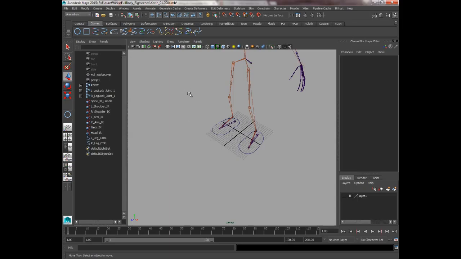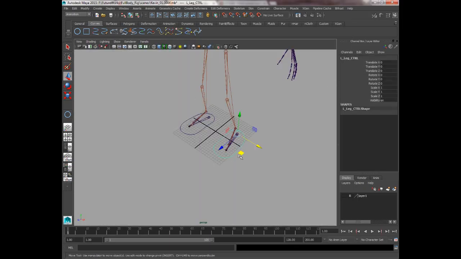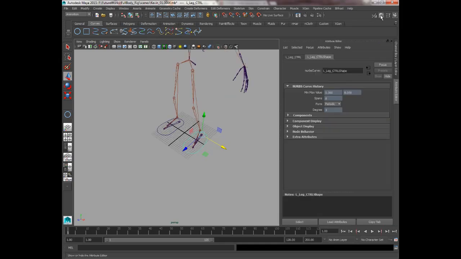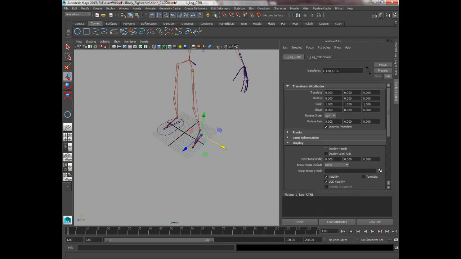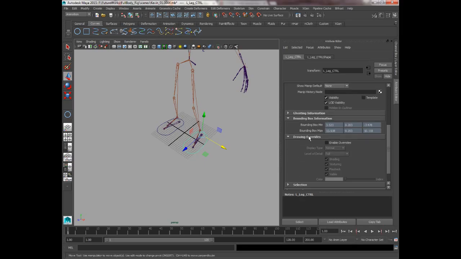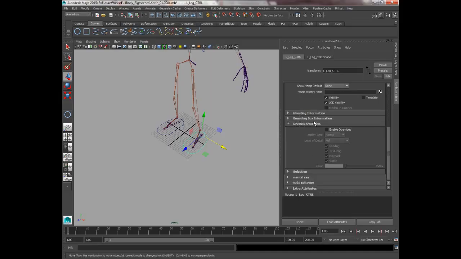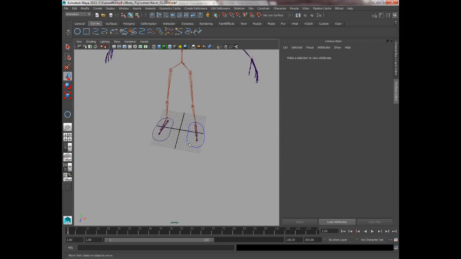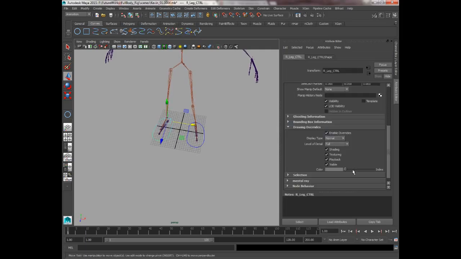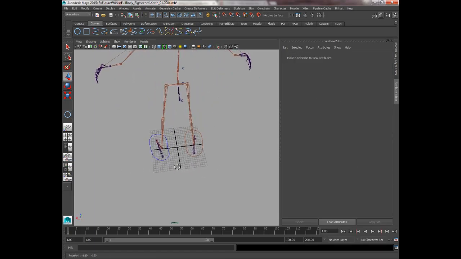Okay. So we can easily do it by selecting the foot control we want to change, go to attributes, and then go to leg control display. If we drill down, we go to leg control display, and then drawing overrides, and then click enable override. And then this will give us this setting to change. And in colour here, we can just do a drag, and you can see the colours are changing. We'll set the left as blue, so you can see that that's nice and blue now. And if we go up to the other side, we find a red. There you go, red. So now we've got left is blue, right is red.